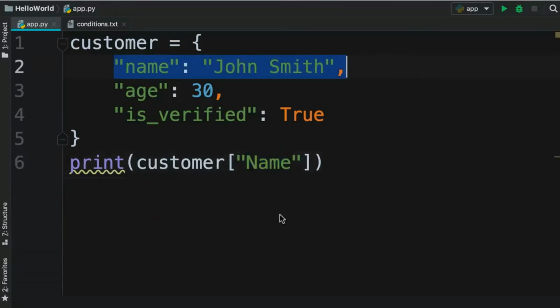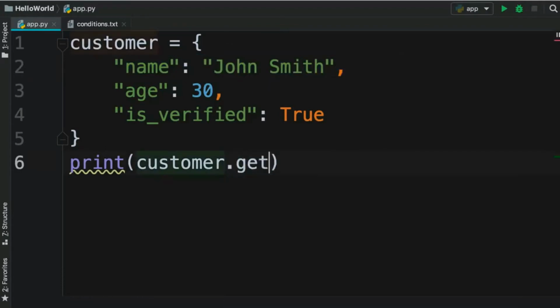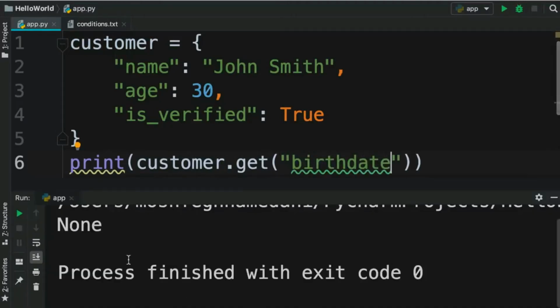Now, to get around this, we can use the get method. Let me show you. So instead of using the square brackets, we call the get method and specify our key. Now, if we use a key that doesn't exist here, it doesn't yell at us. For example, if we pass birth date, it simply returns the None value. Earlier, I told you that None is an object that represents the absence of a value. So instead of getting a key error, we get None.